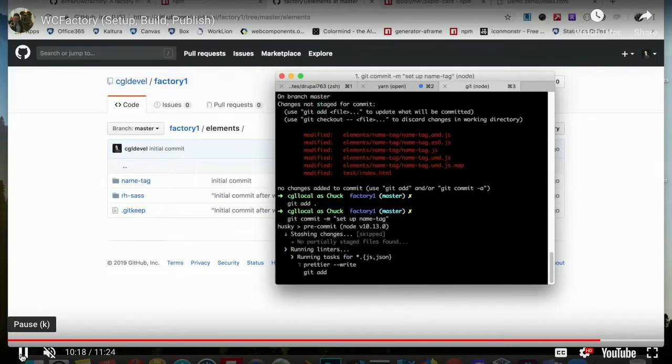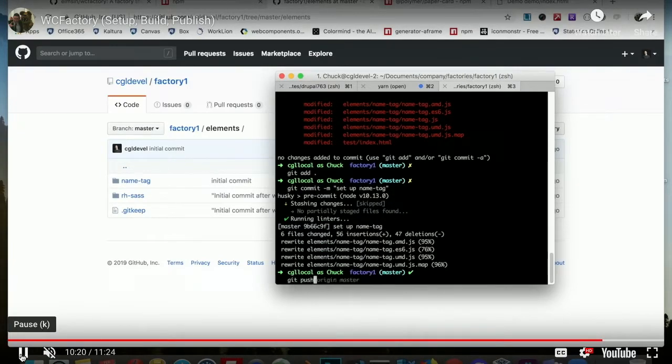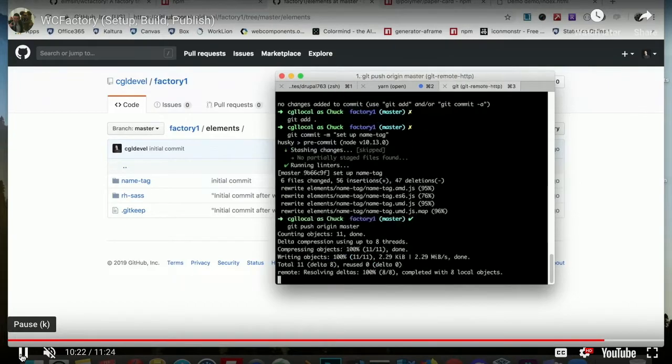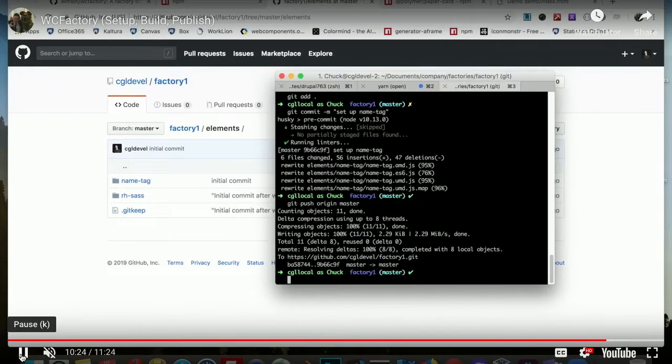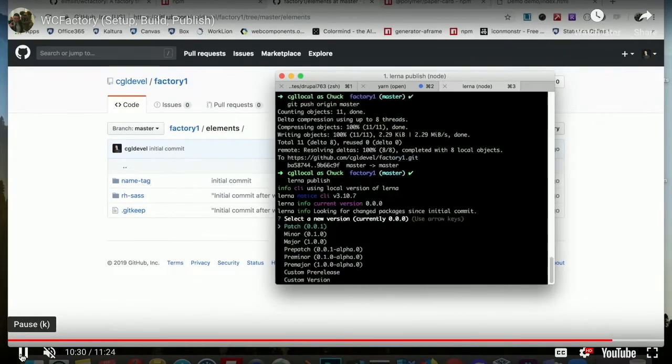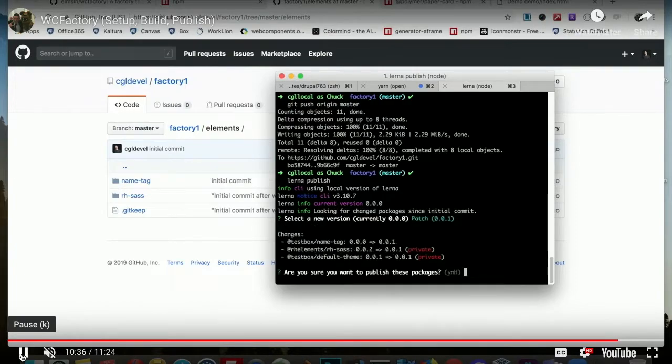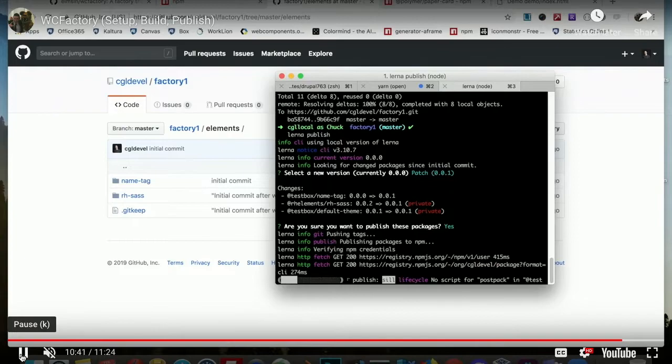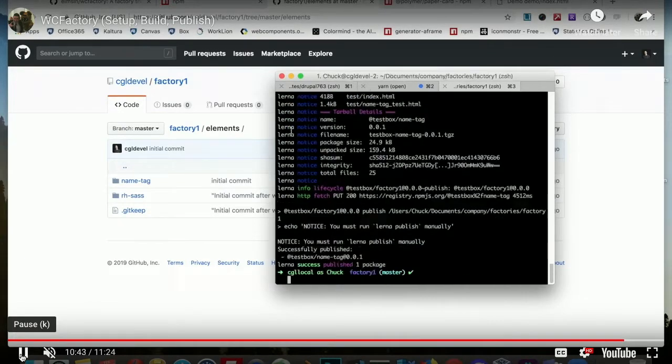I apologize for my incredibly slow typing. But you can see this is going out and getting everything and pushing it and saving it to our repository. It's really convenient. And then here we'll do Lerna publish. It's going to ask you what kind of version you want, like a patch, a major release, a minor release. For the testing, I just use patches. And then it goes off to do its thing.